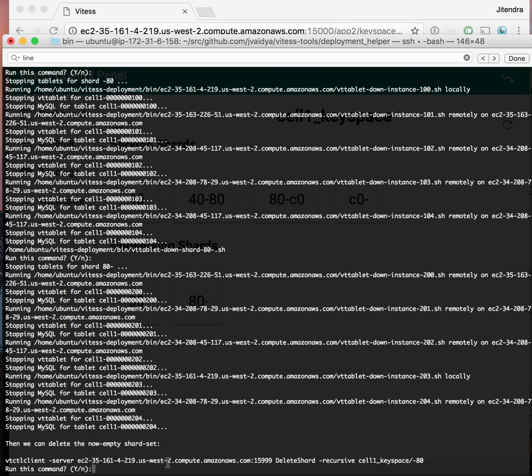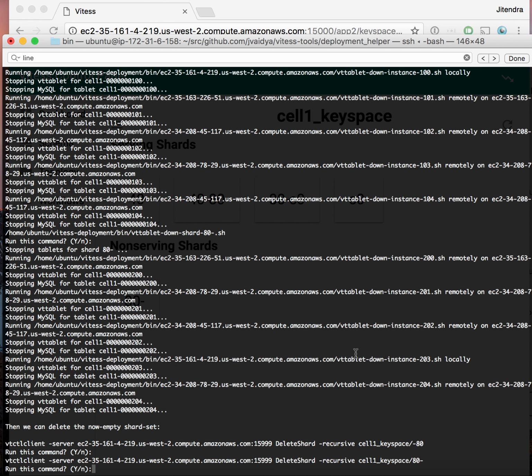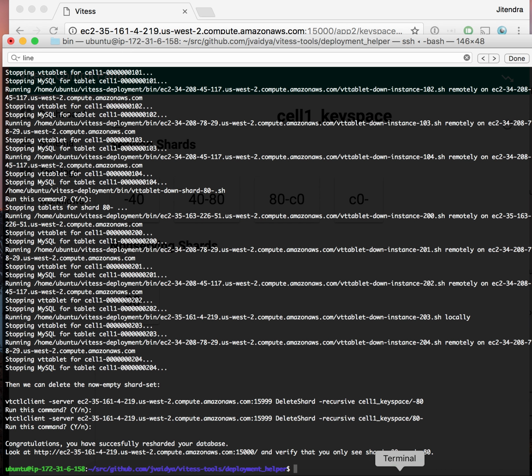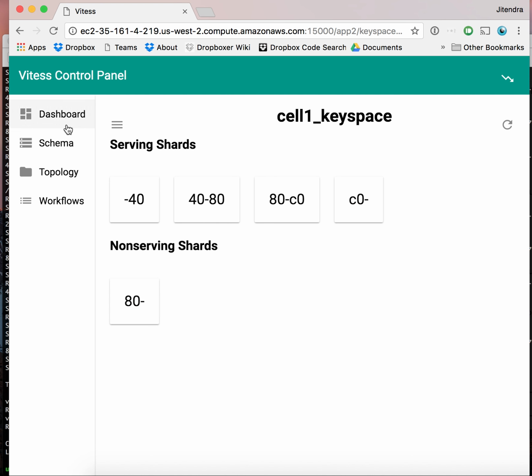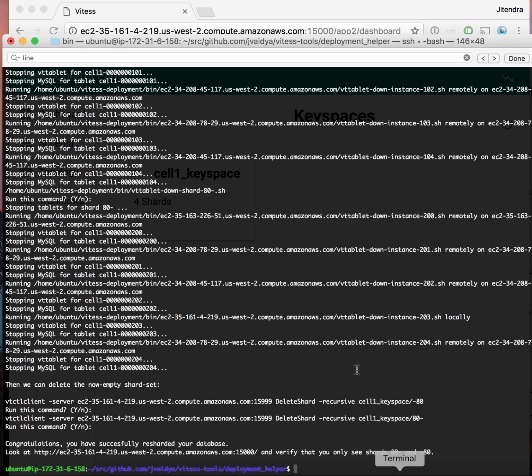Now we will deregister or delete the dash 80 shard, and if we look here, we will probably see that only that one has disappeared, only one is remaining now. Now we will delete that one also, and you can see that this is fully gone. Only 4 serving shards are here, and the old shards have disappeared. So the resharding is now complete, and that completes our demo for today.